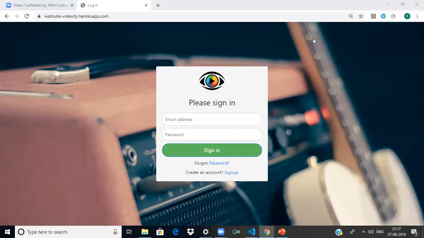This is our login page. If you want to access our site, then you have to first create your account. Whenever you open the WebTube app, by default this page is going to appear on the first visit, where you have to create your account. If you have already created your account, you can just directly sign in with that account. So let me show you how to sign up.